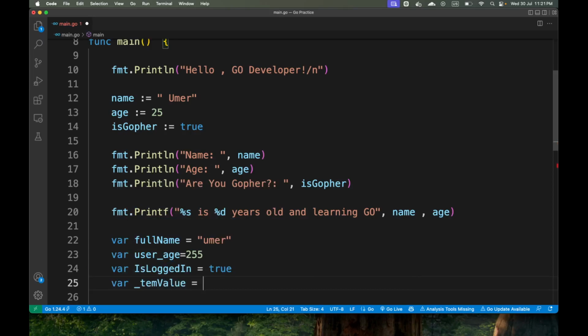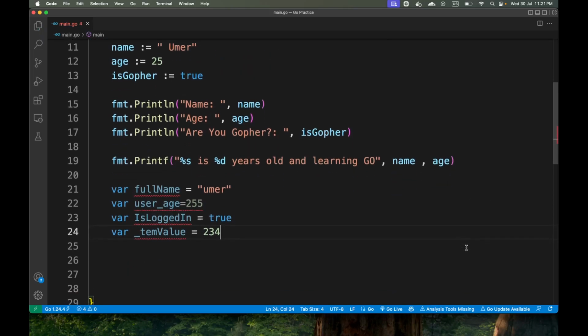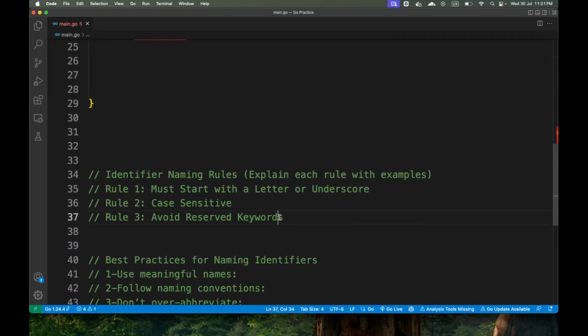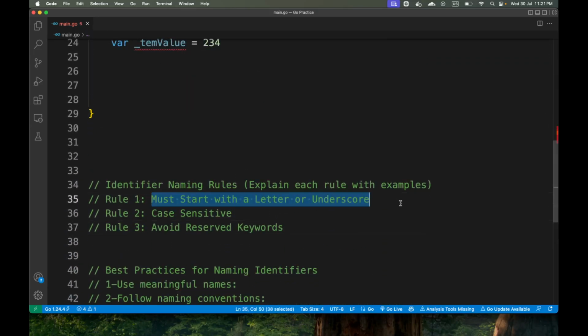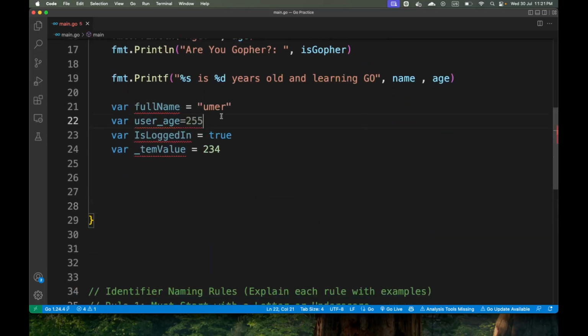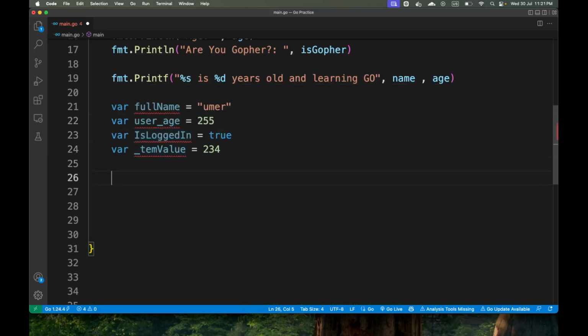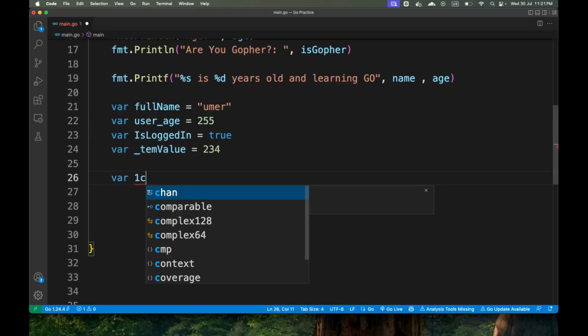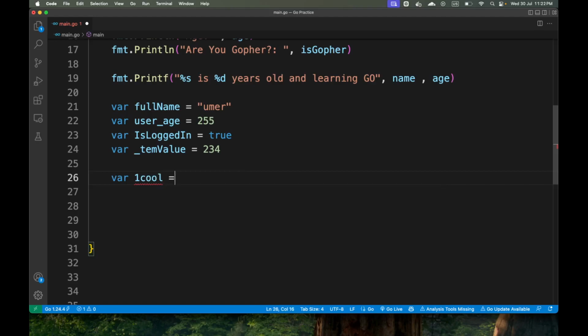Let's walk through the rules of identifiers in Go while we do this. Rule number 1: must start with a letter or underscore. The variables I have declared like fullName, user_age, _tempValue are valid because they all start with a letter or an underscore. But if I try something like this, Go will throw an error because identifiers cannot start with a digit.